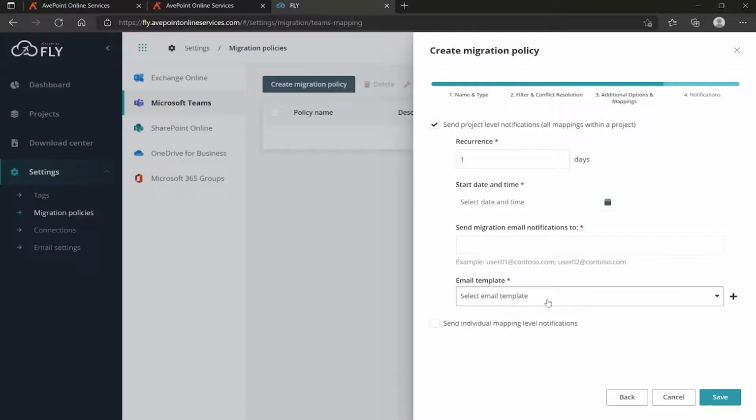Underneath that, you can pick an email template, and the email templates can be modified under email settings over here on the left. So basically what you're looking at here is like a roll-up for all mappings within an individual project. And by mappings here, let's be clear, we're not talking about the same exact thing we talked about on the previous screen, not user mappings. This is a Teams migration policy, and you'll see in the later video when we do our projects, the mapping is the individual workspace in the source to the individual workspace in the destination.